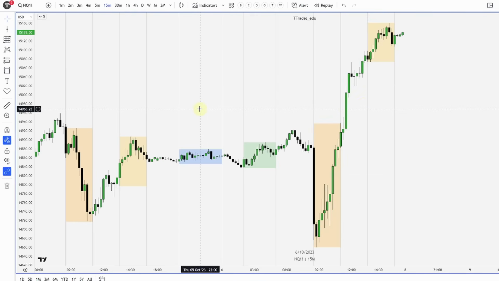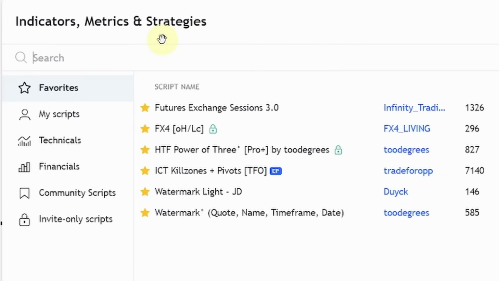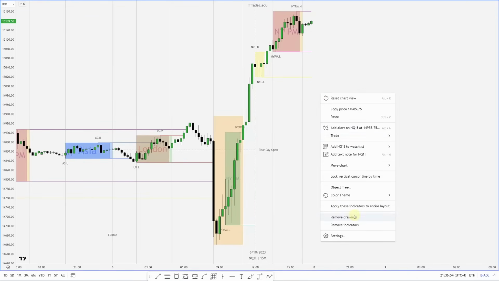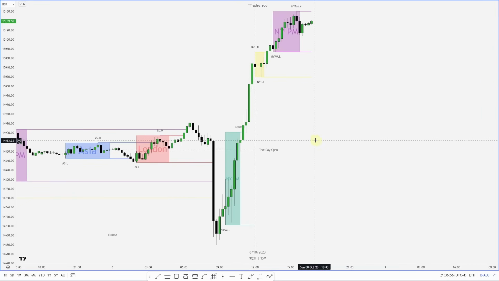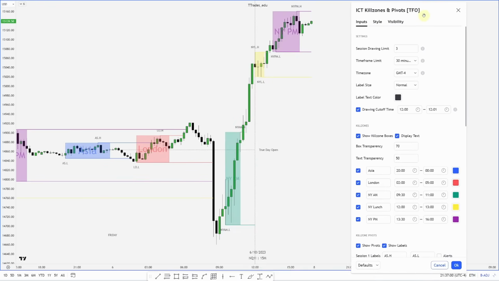So here we are on TradingView, and we'll want to go up to indicators, and from here we will type in kill zones. And here we have ICT Killzone and pivots from TFO, and we will add that to our chart. The next thing we're going to do is go ahead and remove all our drawings so our chart isn't super cluttered.